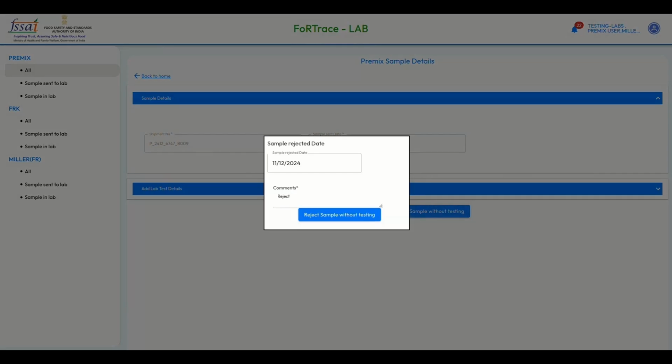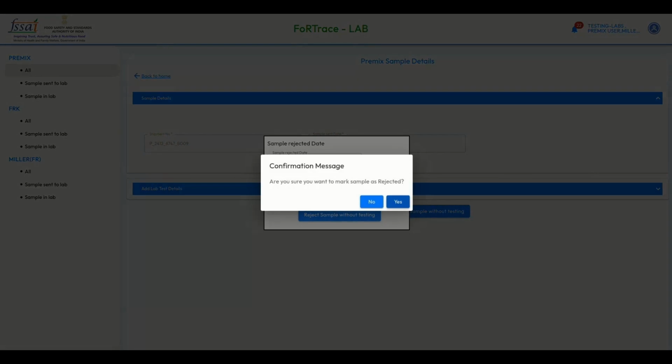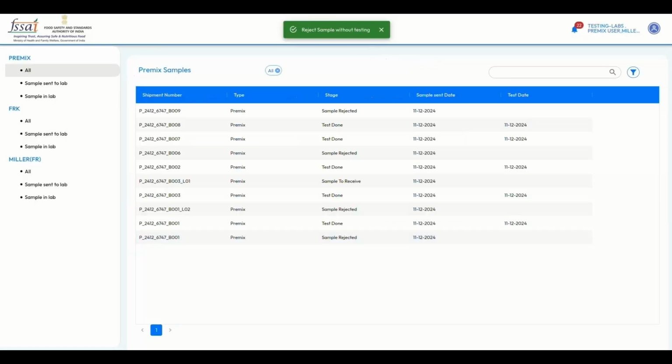The date is editable. You can change it by clicking on it. We'll be adding comments and clicking on reject sample without testing, yes in the confirmation message. Here you can see sample rejected stage.